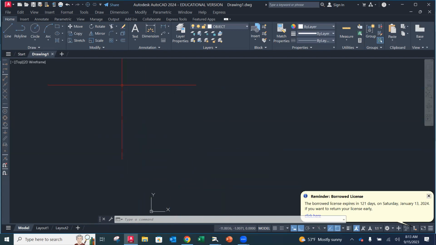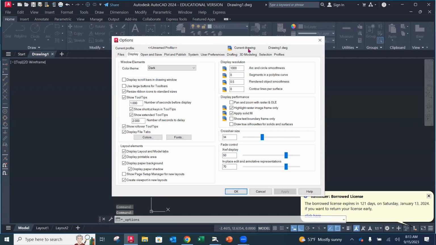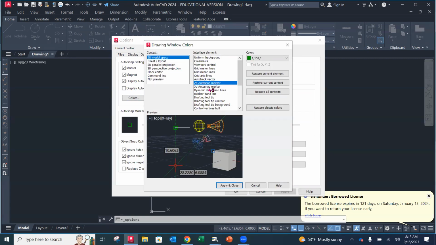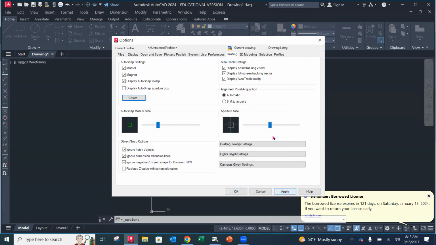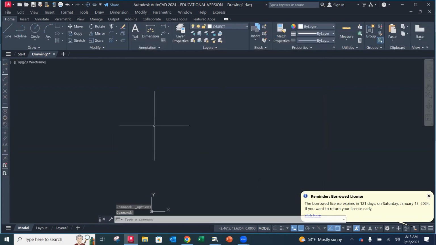Ooh, my cursor. Let me go to tools. Sorry, I'll get this back to white. I was working on something else that I needed to change the color of my cursor. It's drafting, colors, and I'm going to go to my crosshairs, and I want that to be white. That way it shows up better in the background here. And then I'll not the aperture. Which one is display? Yeah, crosshairs. I'm going to make it a little smaller. There we go. Okay. So it's not crazy big.